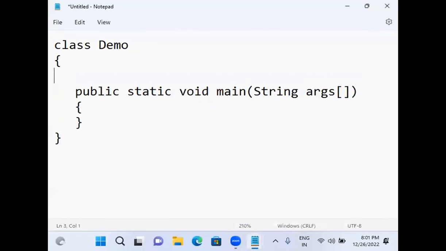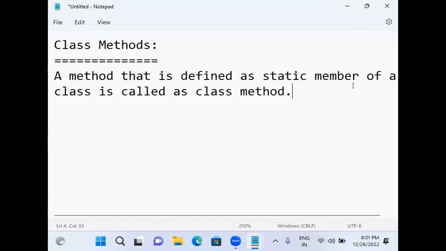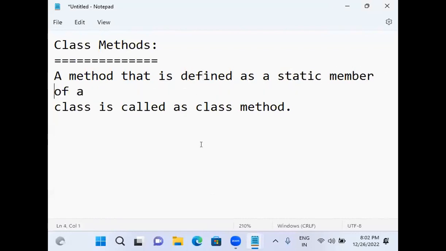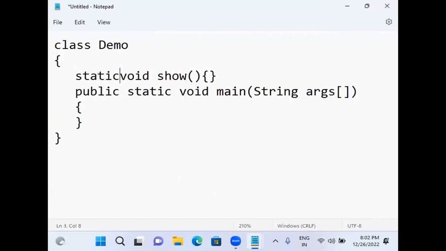Now you observe, suppose void show. Is it an instance method or a class method? A method that is defined as a member of a class is called an instance method. A method that is defined as a static member of a class is called a class method. Now see, if I write the static keyword, it is called a class method. If I remove the static keyword, it is called an instance method.